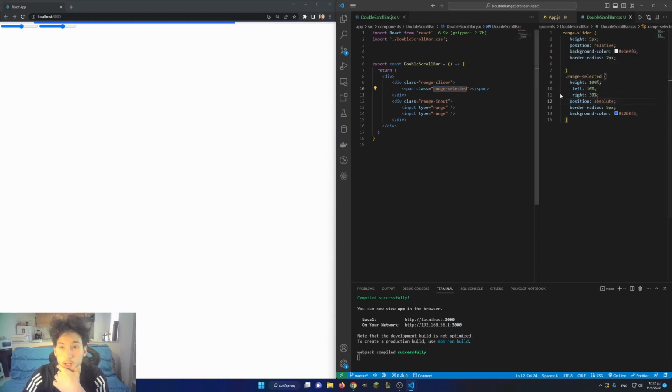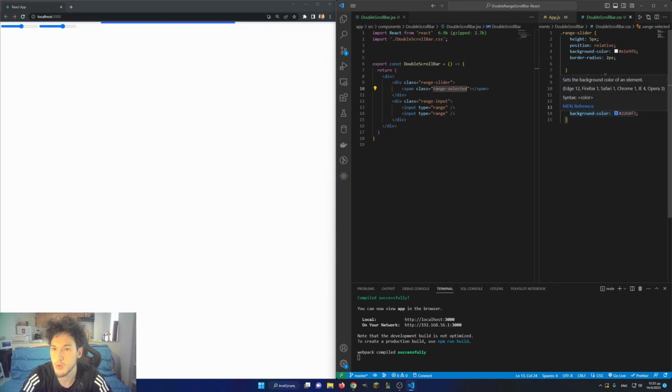For the span element, we have height 100%, left and right. These are not going to be here because if we change this, for example, 30%, it's going to be 30% of the left side. So yes, it's going to be closer. So we remove this later. Position absolute, border radius 5 pixels just to make it more smooth.